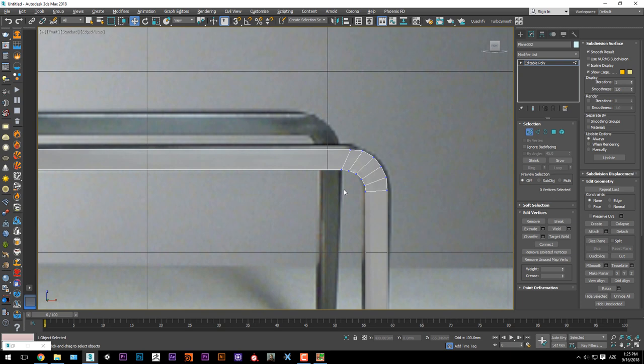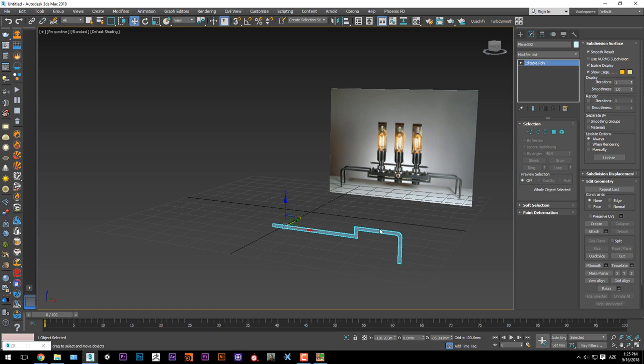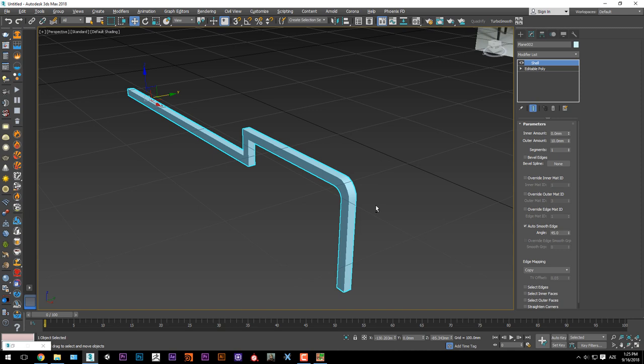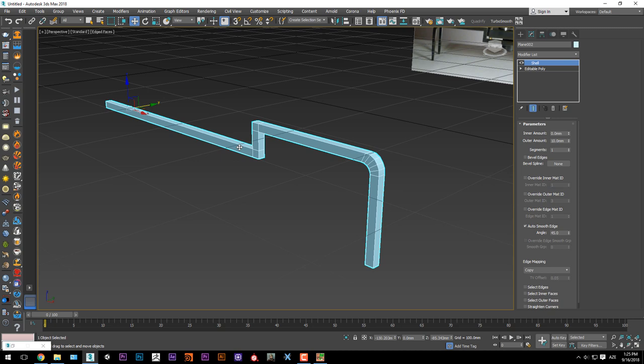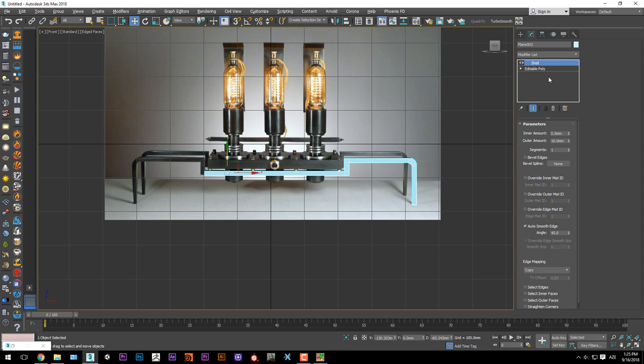But now we don't have any thickness here. So let's press Alt X and add a shell modifier to give thickness to this. Okay, I guess this one is good. The thickness is okay, and now let's add a symmetry modifier to create the left part of the leg. Symmetry, it goes all the way to the left.